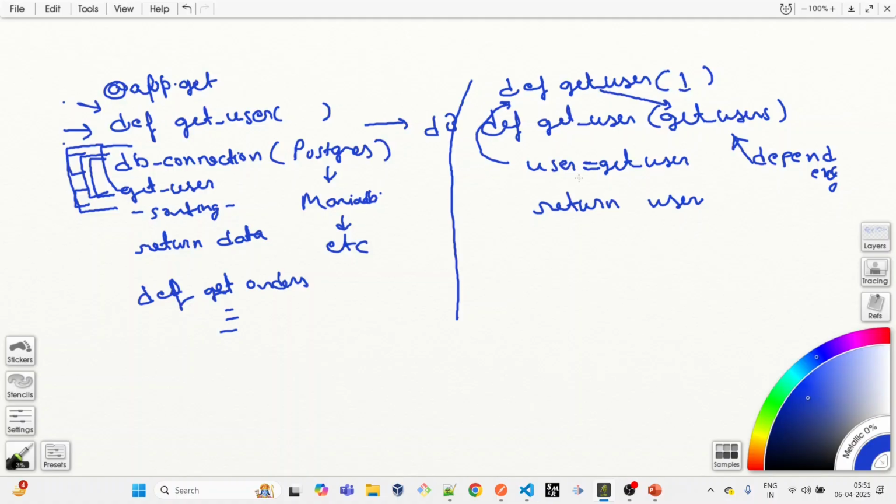It is the terminology, and it is not only used with FastAPI. We can use it anywhere in our code, or you can say we can use it in any kind of framework. It is a standard practice, and we should follow it. So we just now understood the functionality of dependency injection.